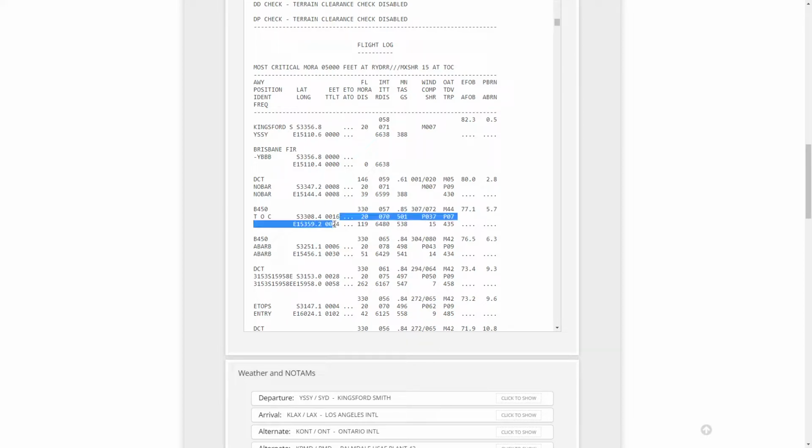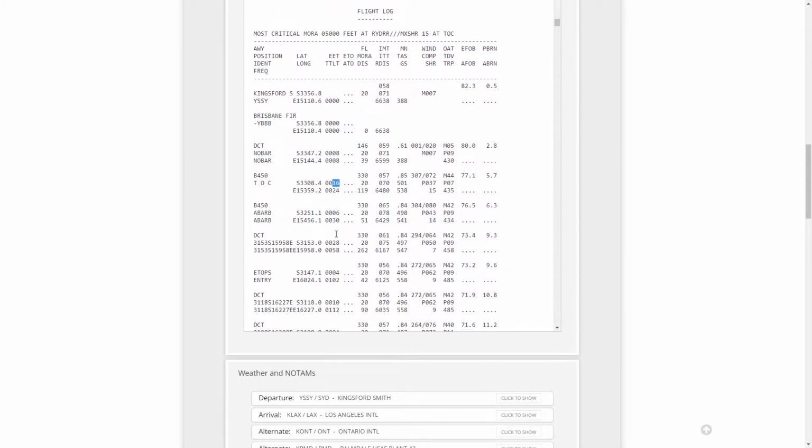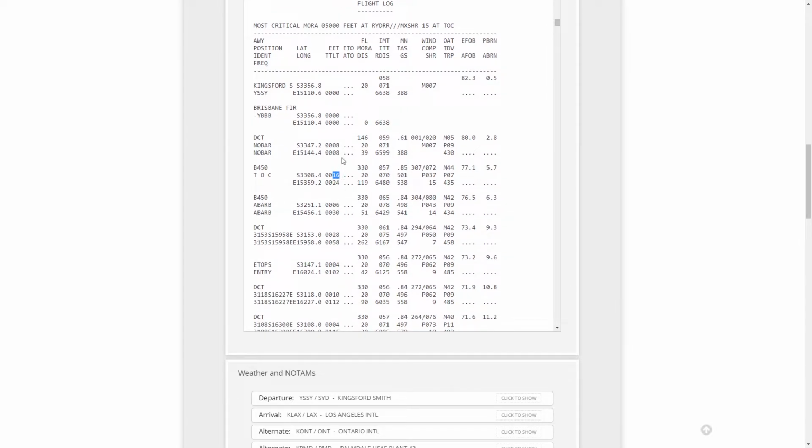Here's 24 minutes, so this is accumulated. So 6, 16, and it accumulates up, okay? So this will tell you how long it takes between point 1 to point 2, okay? The bottom one will tell you accumulated between all the points. So this one is 16 minutes from Nobar to top of climb. This one is from top of climb to Abarab, 6 minutes. But as you can see, from the start is 30 minutes, okay? I hope that makes sense.